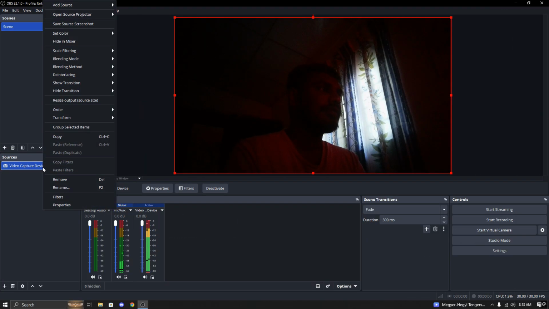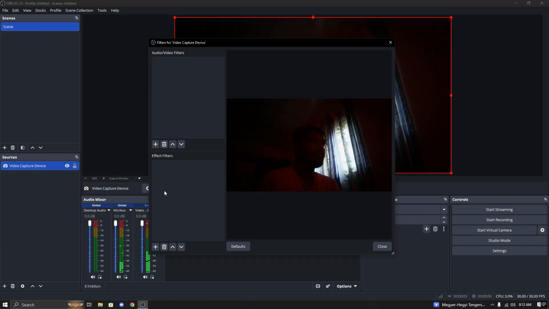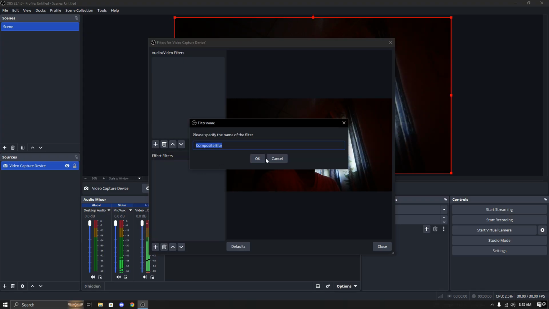Then right-click on your source, go to Filters and add Composite Blur as an effect. Now customize the settings however you like and start using the blur effect.